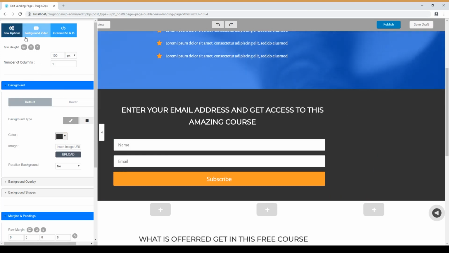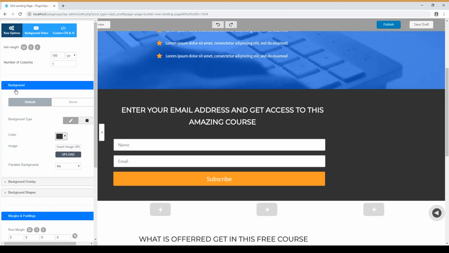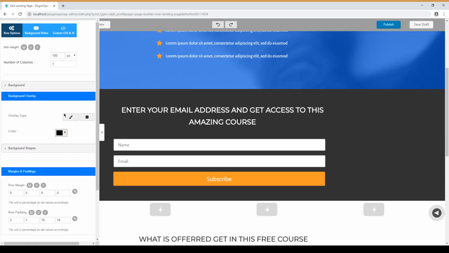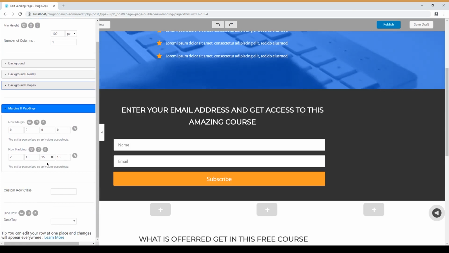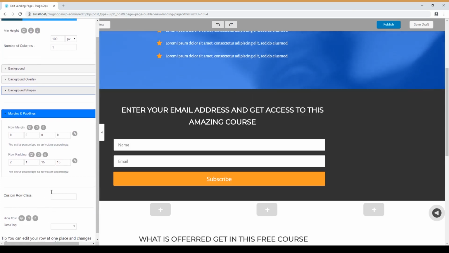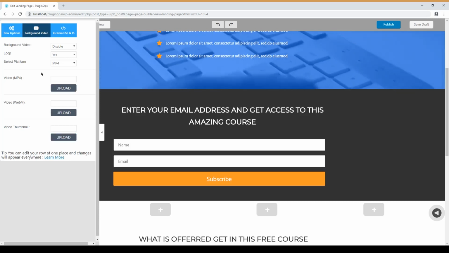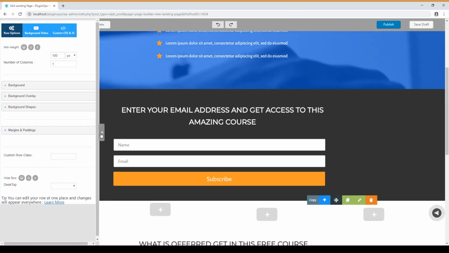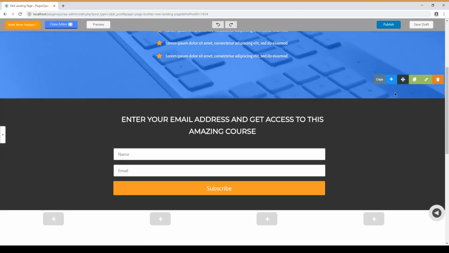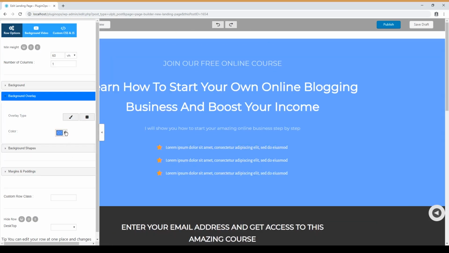Here you can set row height, number of columns, row background options, background overlay options, and background shapes, margins and paddings, and some other options as well. You can also set a background video to this section. Simply make any changes and the changes will register automatically.